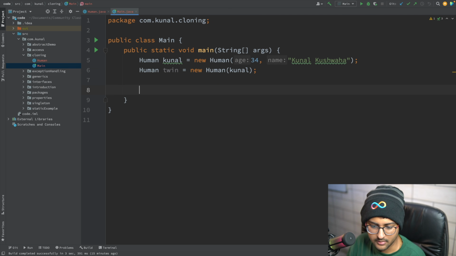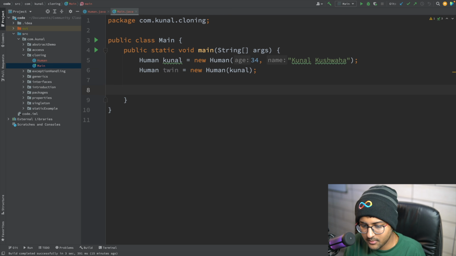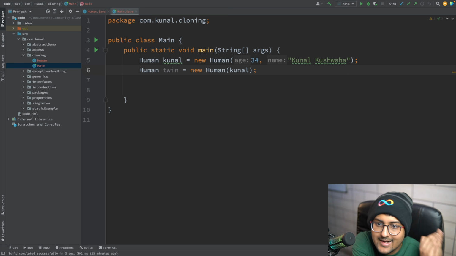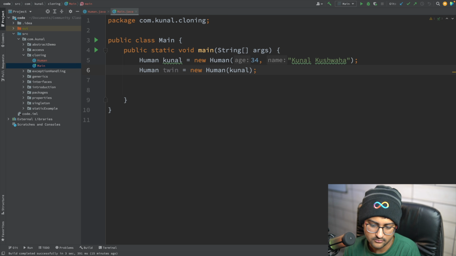Now what is the problem in this? The problem is that it's taking a lot of processing time because we're using another new keyword. That's the thing that is happening over here. Instead, what we can do is use the clone method. So what is object cloning? Object cloning basically means we are creating an exact copy of an object. That is what a clone means, right?